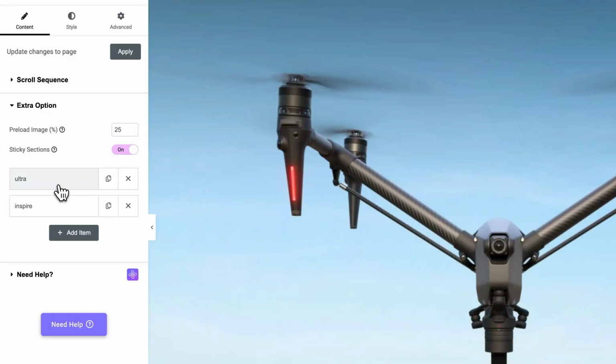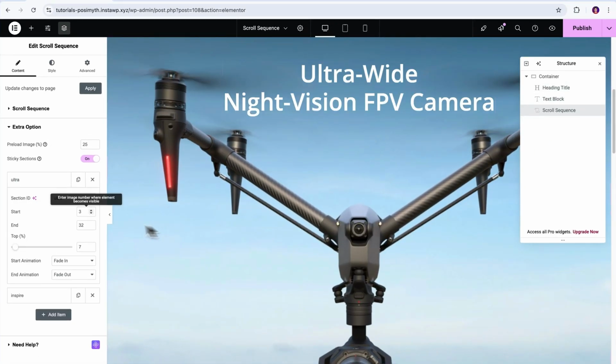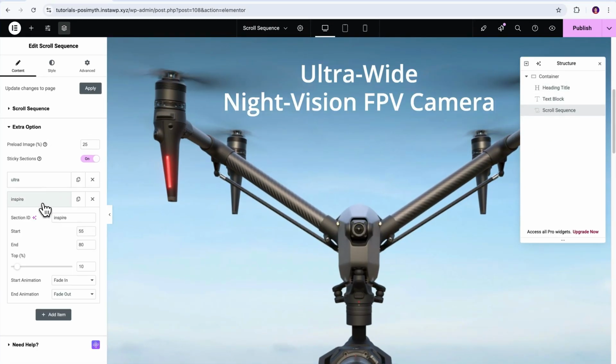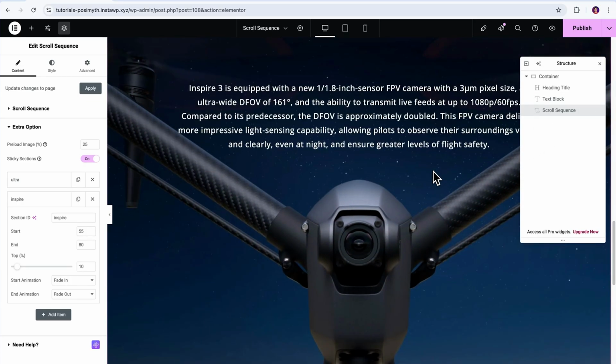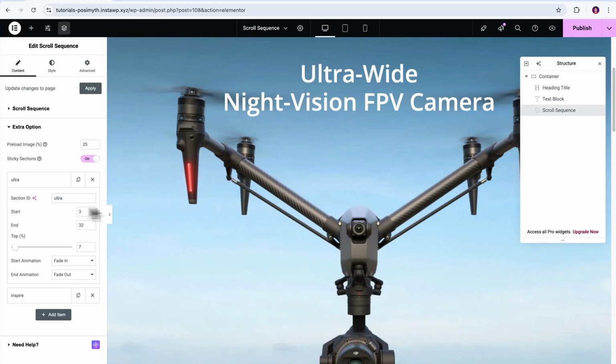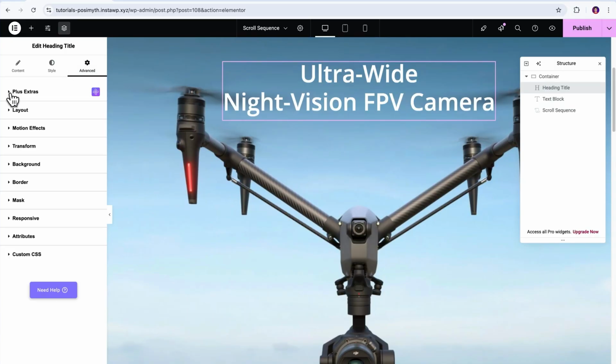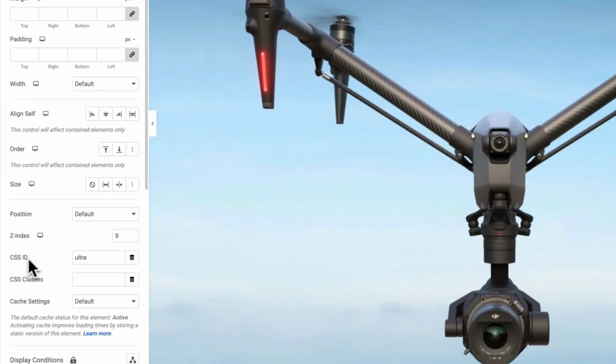Click on it, and now let's break down how this section linking works. First up, we've got the section ID. This is just a label used to connect your scroll animation with a specific section on your page. Let me show you how it's being passed and how we're linking it. Start by selecting the heading title widget on the page. Then go over to the Advanced tab, scroll down to the Layout section, and right here, you'll see the CSS ID field. It currently says Ultra. Let's update that to heading.